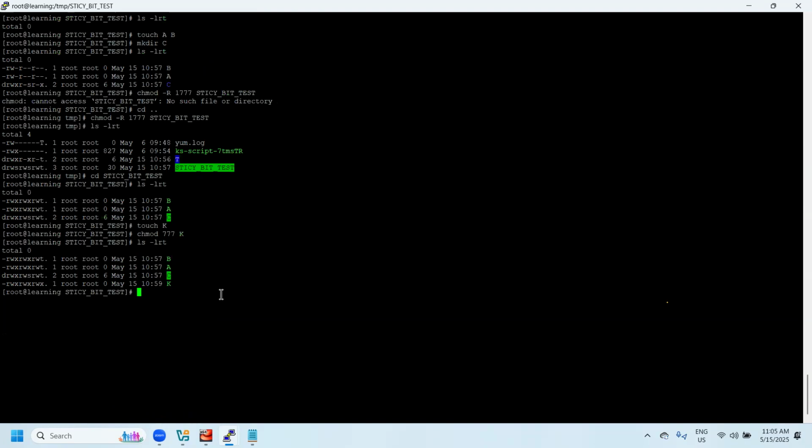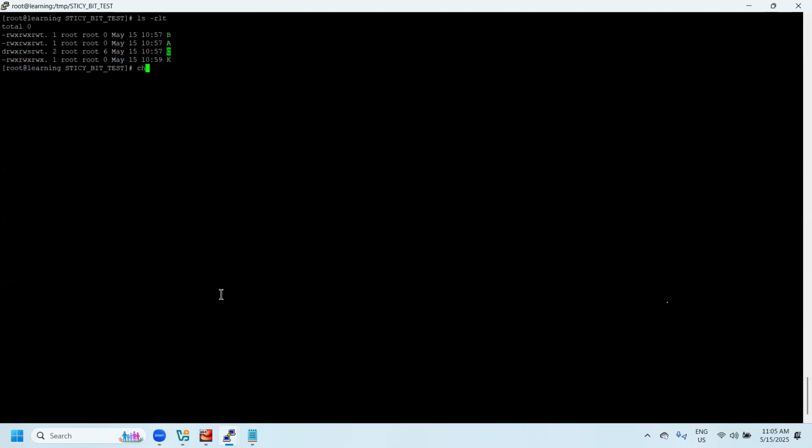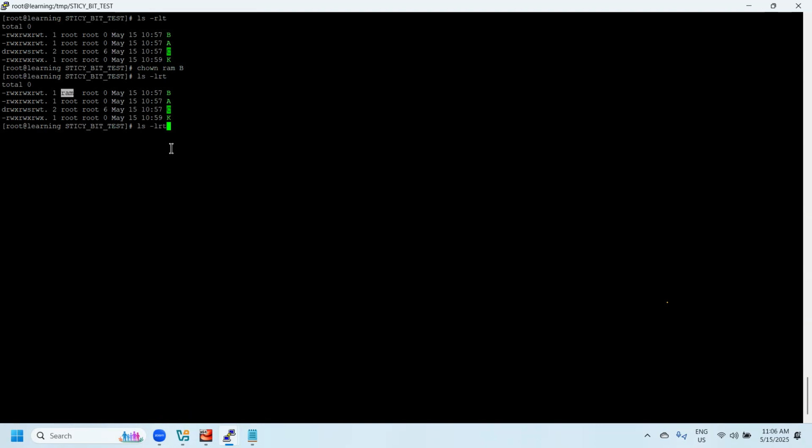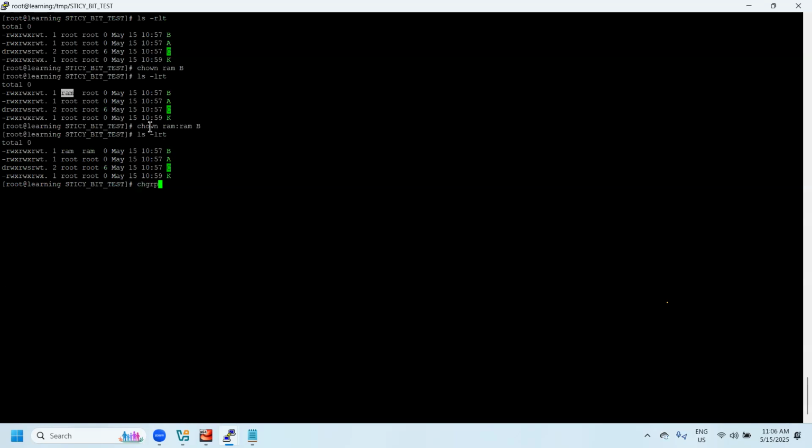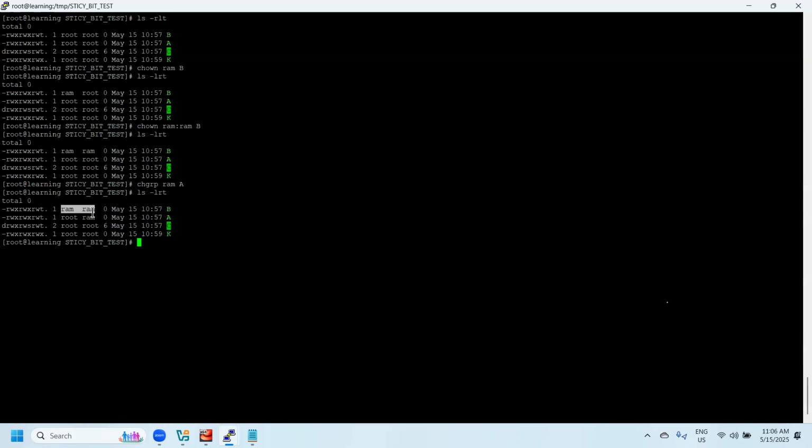So what we can do is, in the same file, if I go with chown ram of capital B, we are able to change it. Now we can see that the owner of the file is changed from root to ram. Similarly, if you want to change the group also, we can execute colon. If you want to change only the group, ram to capital A, now we can run it. So the ram has changed. Here owner and group are changed.